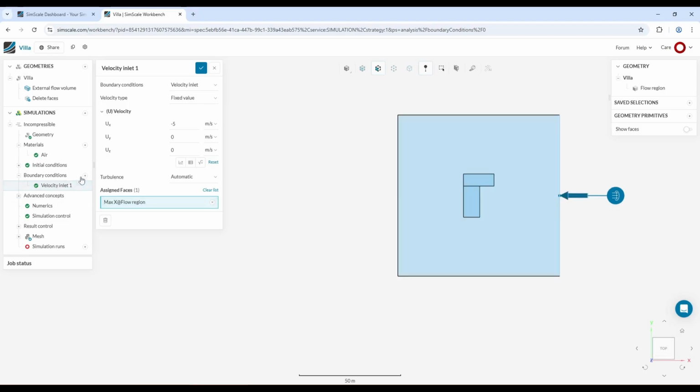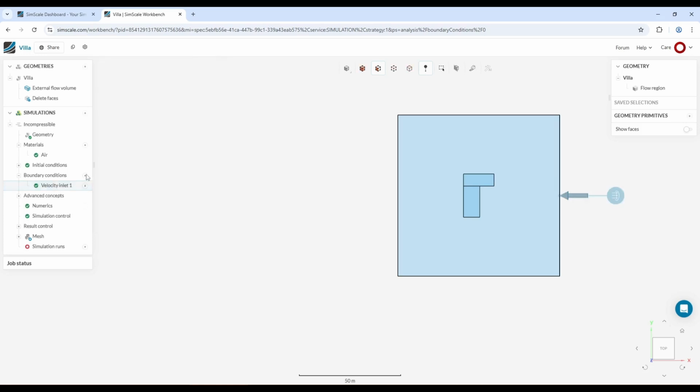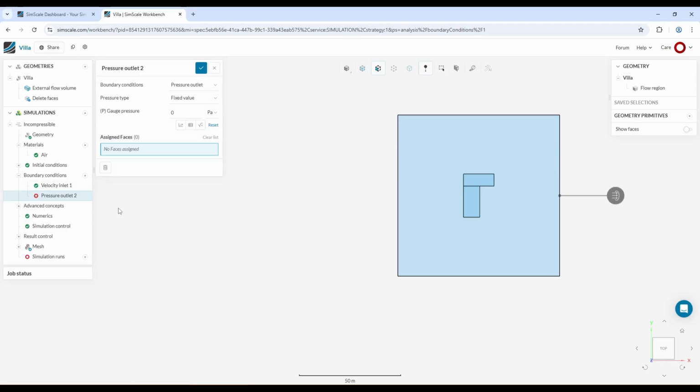Then when we want to assign the pressure outlet, which is the wind leaving on the opposite side, again we should assign it on the box.